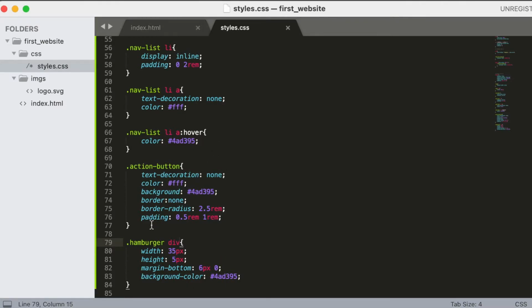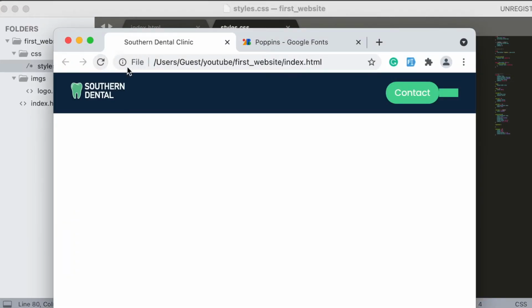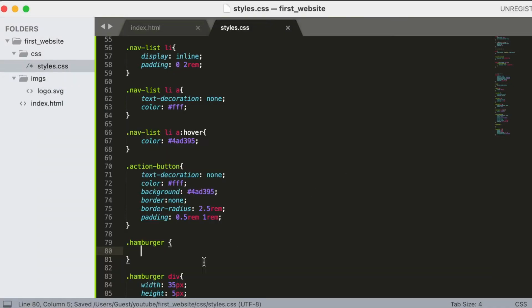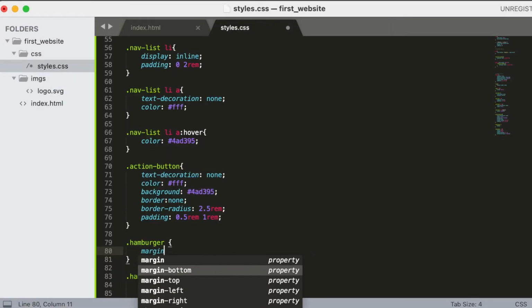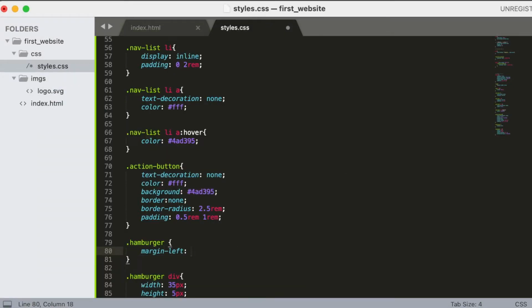And the next one I want to give is to the menu itself. Okay. Because it's too close, I want to give it a little bit of margin left here. Margin left is equal to 1.5 rem.